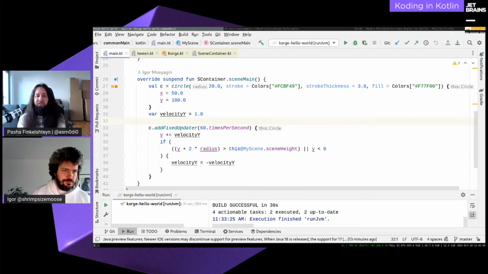Then we define some velocity, which you can also call speed, and it's 1. Actually, 1 is just 1 pixel per tick, and then we add to the circle an updater, which is being called 60 times per second. By the way, contrary to Igor, I love this DSL. I love that we call something 60 times per second. For me, it's almost human language. It's not just 60 ticks. It could be 60 times per minute, it could be 60 times per second, or 1 time per hour. It's readable. It's not just a number. And inside this updater, in the callback, we say that we increase velocity each time.